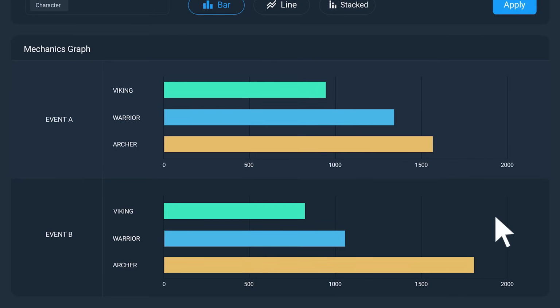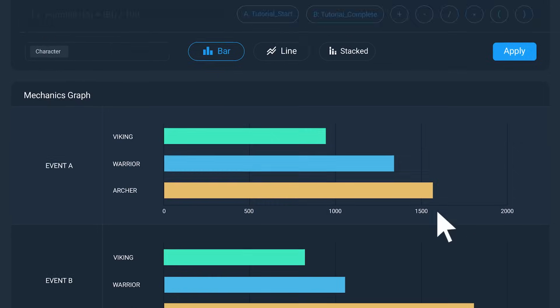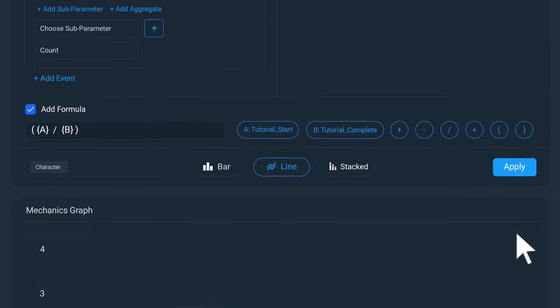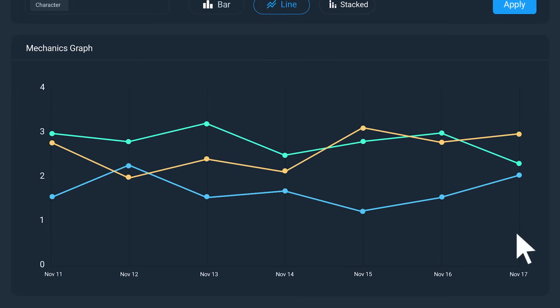But now, I want to check to see the rate by which my players win using each of these characters. And we'll do that by building our own function. Let's divide event A by B, and boom, just like that, I've created a new performance metric tailored just for my game, all in real time and straight from the ByteBrew dashboard.